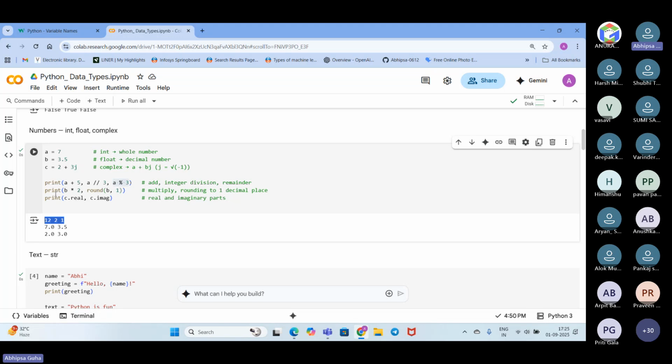Secondly, in the printing, in the second step, we are multiplying this float value with 2. So we get 7 and we need to round it off by 1 decimal place. You can see there is only 1 decimal place, that is 5, so it is printing 3.5, as simple as that. And in this part, it is accessing the real part, that is 2, and 3 is the imaginary part that it is accessing. Clear? This much clear, guys?